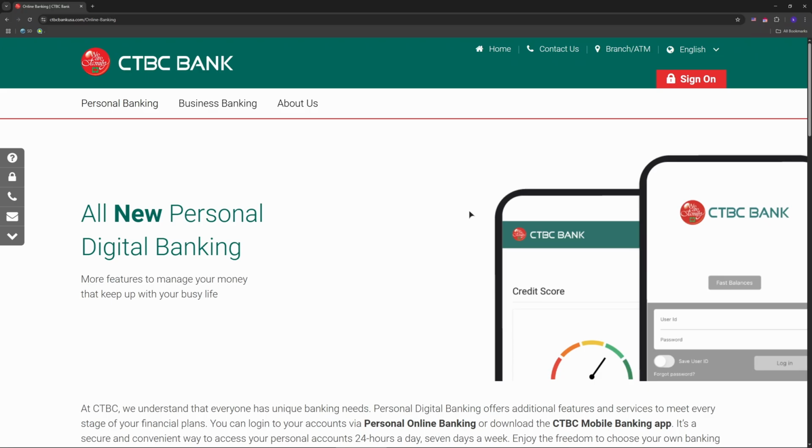So step 2, set up an account. For example, click personal banking on the USA website. I am on the USA website as well. And then click on personal banking and open an account.